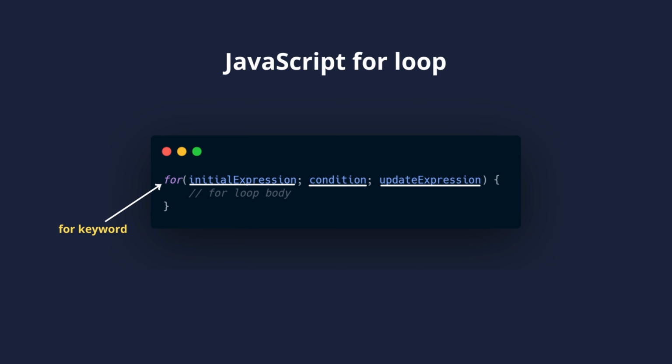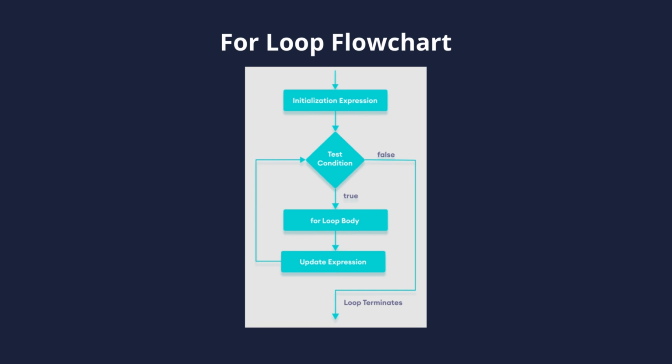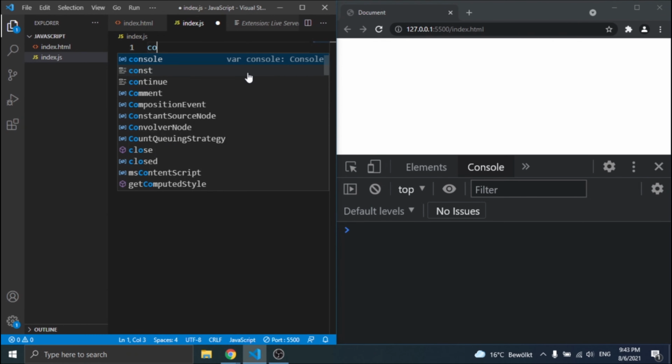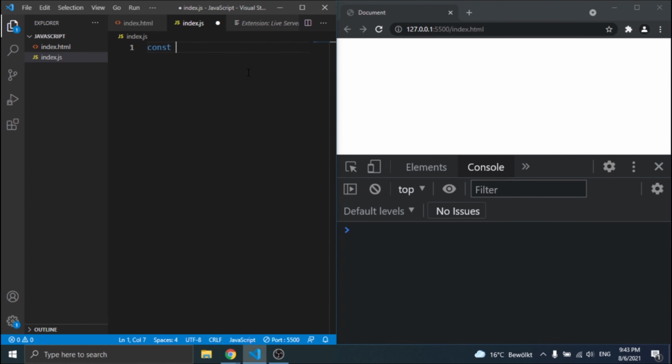After that, we also have the update expression, which updates the value of the initial expression when the condition is true. This is how the flowchart for this type of loop looks like. So let me show you an example where I have to display some text 5 times. So first, I would create a const variable. It is important to select const as the keyword because we will not change the variable value. This variable will be assigned to 5. Then we move on creating a for loop.